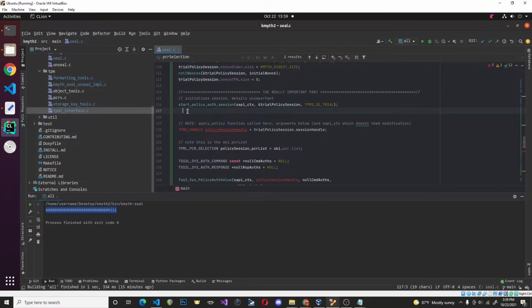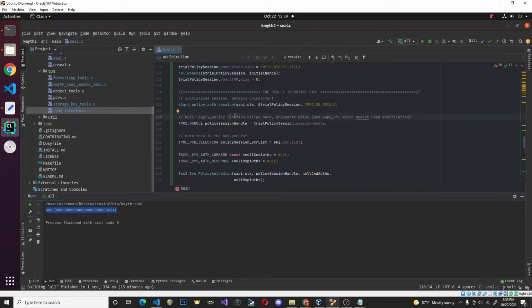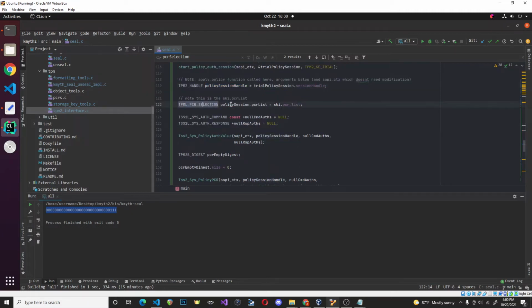So this is an object, and I'm doing the apply policy function call, which is why I'm referring now to the trial policy session.session handle, and then storing that in this policy session handle variable. And then this is another variable. Remember, again, we're doing a function call to apply policy at this point. So these are the variables being passed in as parameters. Policy session PCR list is equal to the PCR list that we have on that ski file. Again, you could just think of it like this, even though it's not quite that simple, but that's relevant for now.